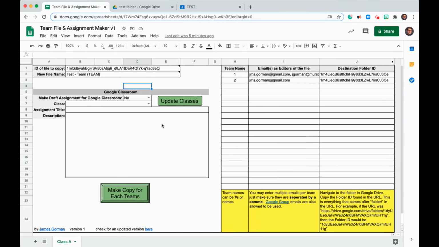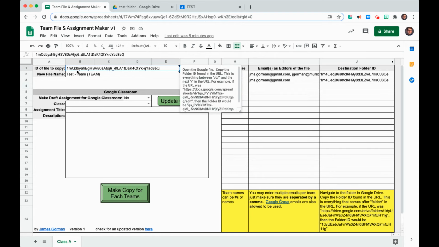You probably have the link to this already. This is my own version of it. I kind of already set it up a little bit, to save some time. Now, it all begins here with the file. Okay, what file do I want to use?